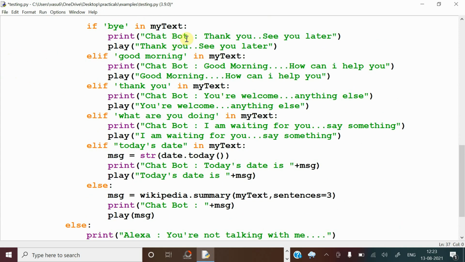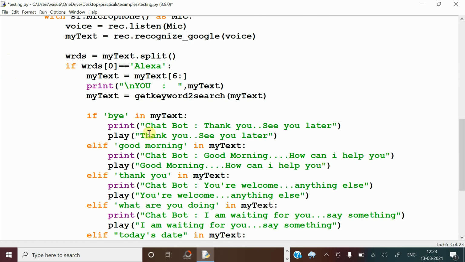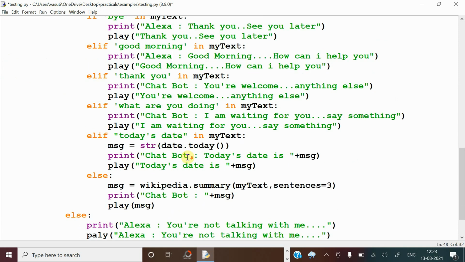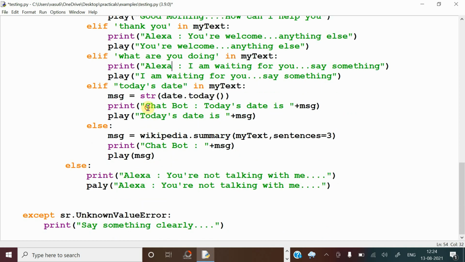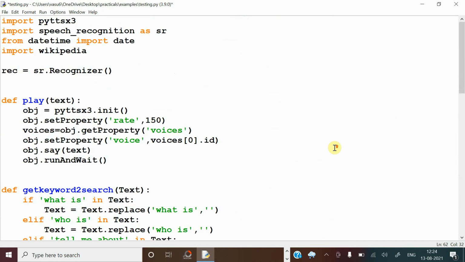So here I have given chatbot. Here I told that I want to use the buzzword as Alexa. So you can keep it Alexa. Wherever chatbot is there, you can keep it. Yeah, I kept it, here also. Wherever it is there, everywhere I kept it as Alexa. Yeah. And now run your program. Let us see.